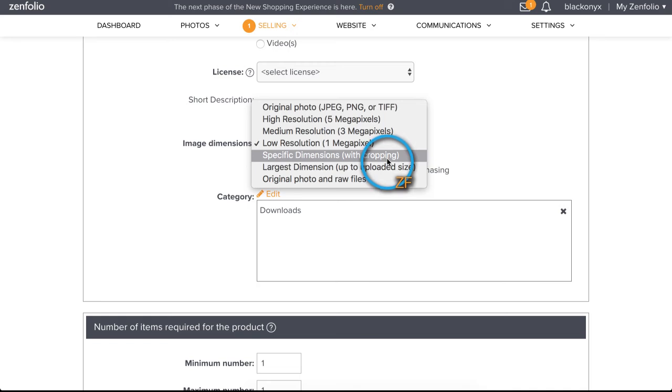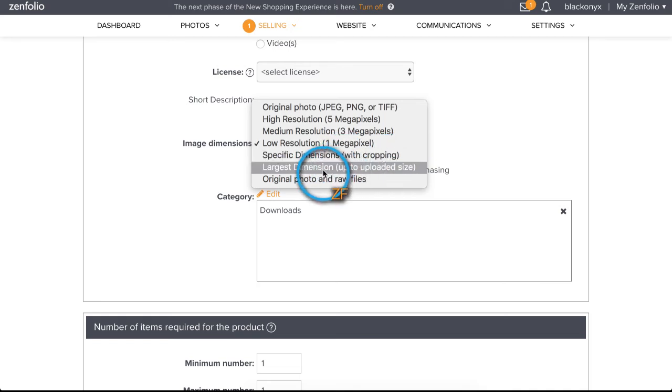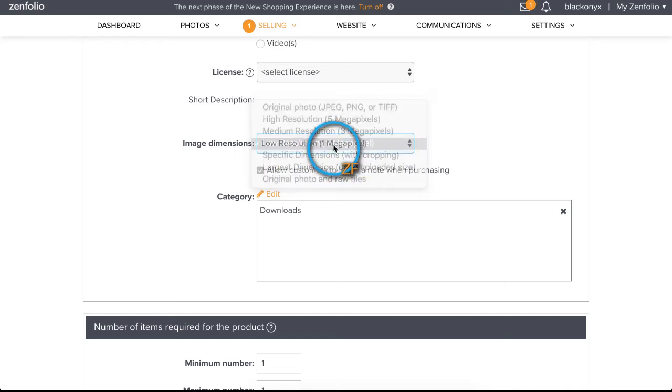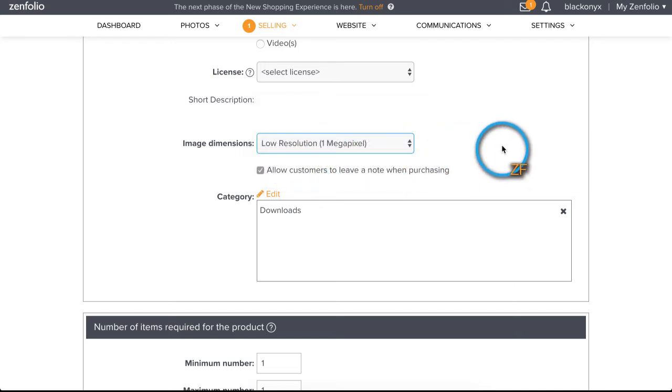Now there are specific dimensions with cropping that you can do if you want. And there are also largest dimensions with cropping you can do. However, I have on occasion found those settings to cause some weird issues, and that's why I try to shy away from them. But you can use that low resolution setting right here. So the largest photo that they would download would be 1 megapixel. It wouldn't be any larger.